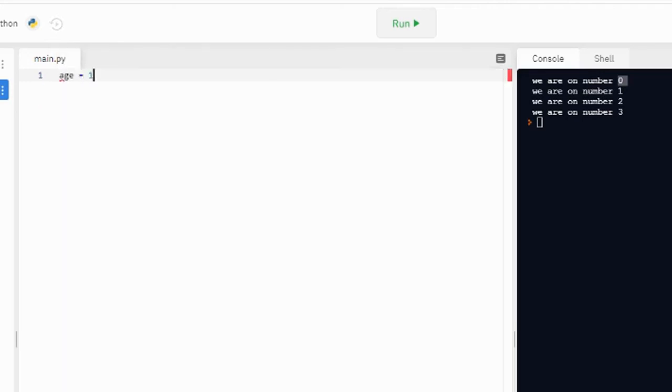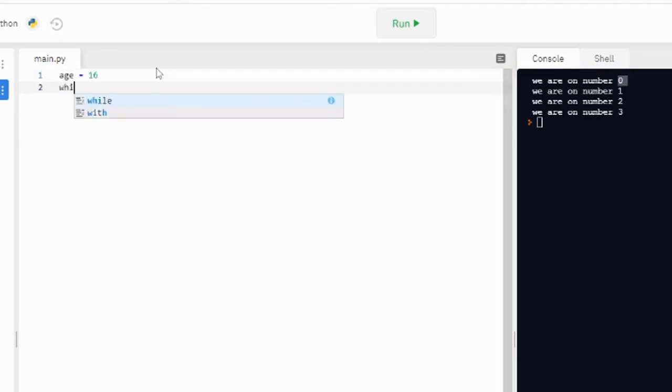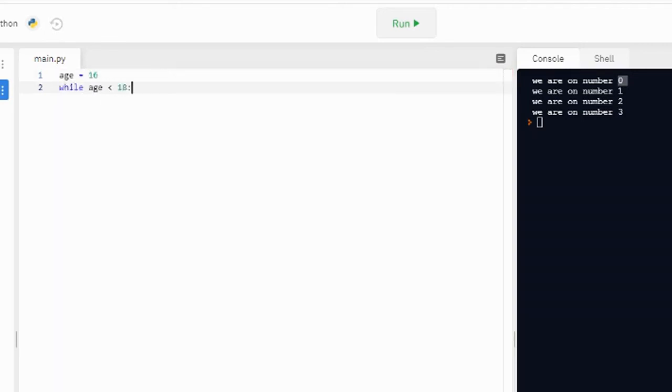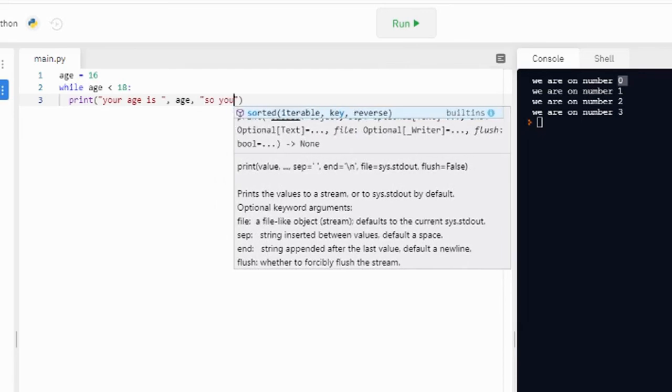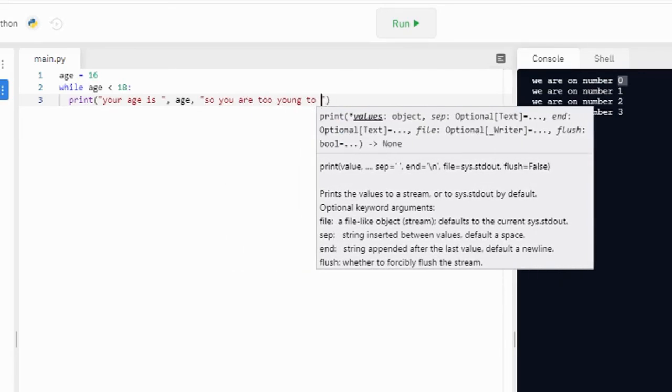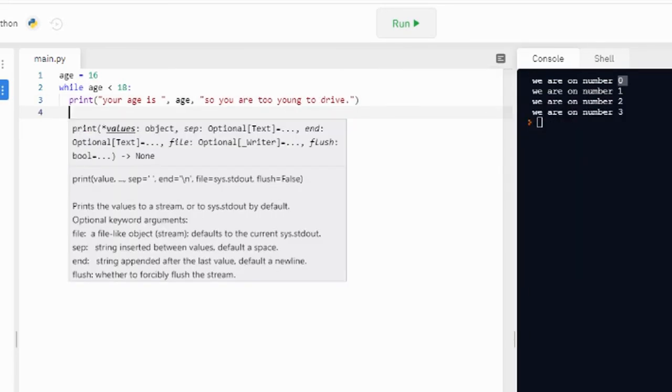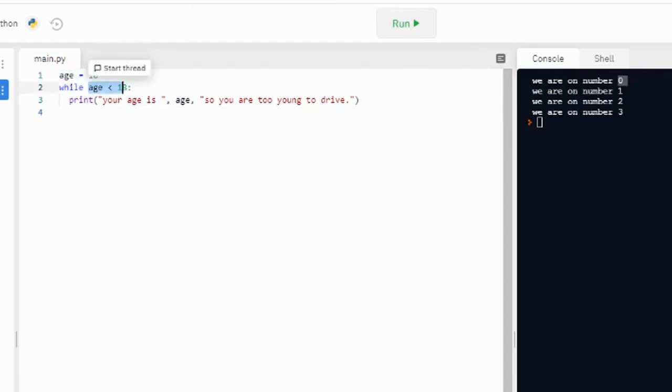So if we say age is equal to 16, we can use a while loop to say while age is less than 18, then print so you are too young to drive. But then we can also increment the age variable by 1 so that the while loop will stop running after 2 iterations. So when the age becomes 18, the condition will no longer be true because then age is not less than 18, it's going to be equal to 18 or maybe greater. That means it'll exit the while loop. So if we say age plus equals 1.